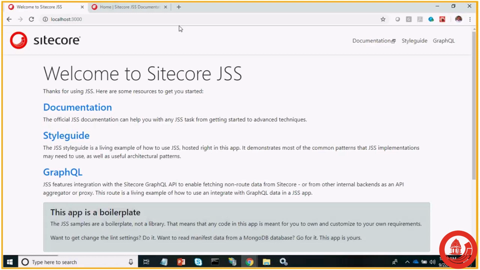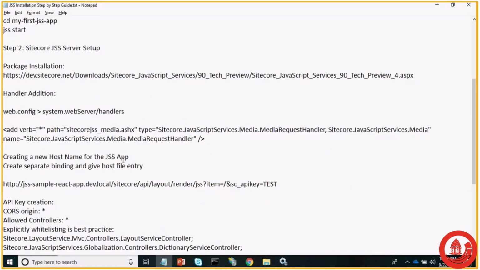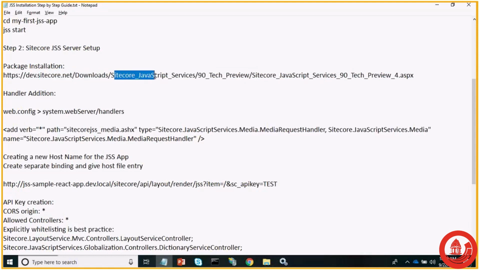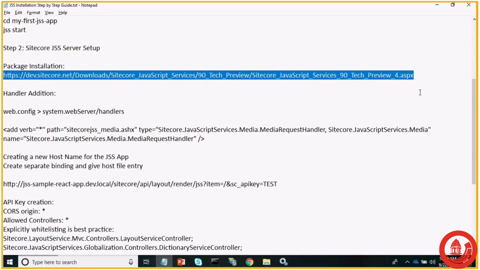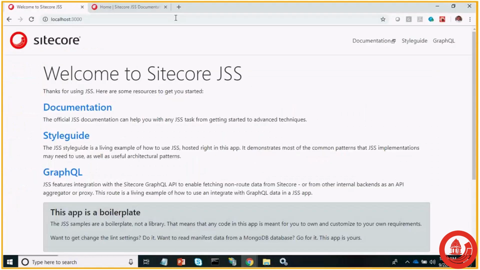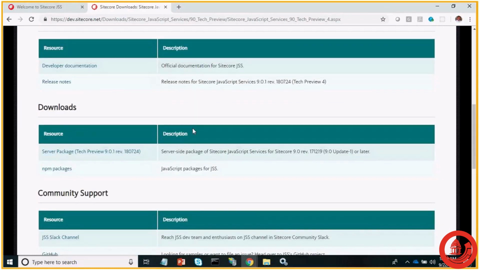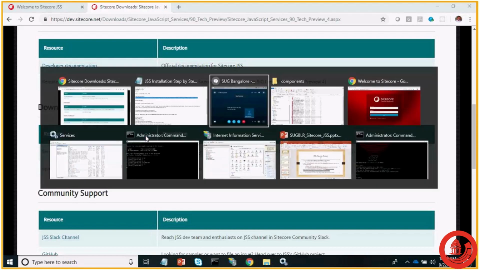Now, step 1, installing the necessary Sitecore package in the Sitecore instance from the tech preview download. Where is the package available? The package that you have to install is available under dev.sitecore.net, downloads, Sitecore JavaScript Services 9.0 tech preview, Sitecore JavaScript Services 9.0 tech preview 4. Tech preview 4 is the version of the tech preview at the time of this recording. This is the place where you can download the package, and the package is under downloads, resources, server package tech preview 9.0.1. This is the package version. Click on this and you will get a zip file. You have to install that in your Sitecore instance.